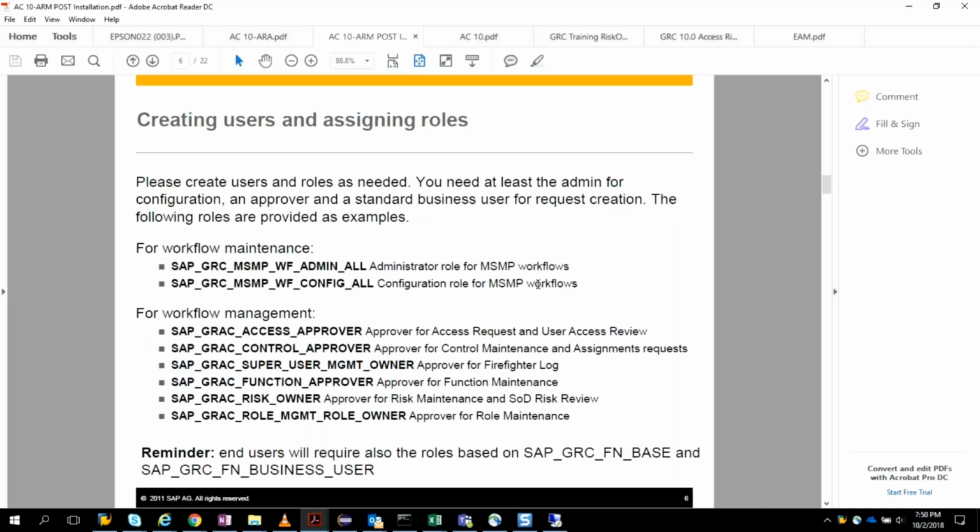See here, please create the users and roles you will need. You need at least one admin role. This is for MSMP only. And below is for workflow maintenance. Suppose now I want to proceed, so scroll up. These are the roles: SAP_GRC_MSMP_workflow and SAP_GRC_MSMP_WP_config_all. These two are required for configuration.